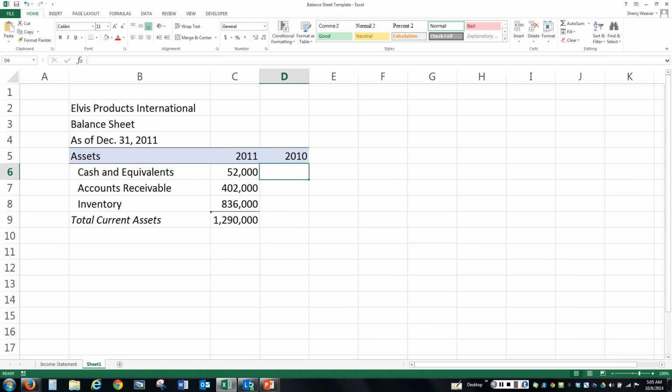Now I'm going to do the same thing for 2010. So I'm going to enter in 57,600, 351,200, and 715,200. And I'm going to just copy the formula over here. So you'll notice that it is taking the sum of the three numbers up above.